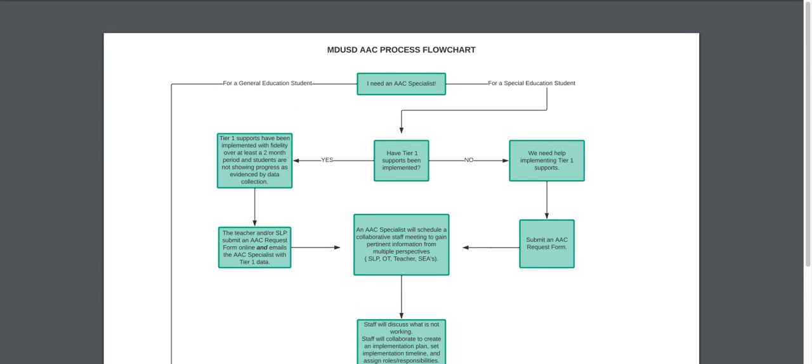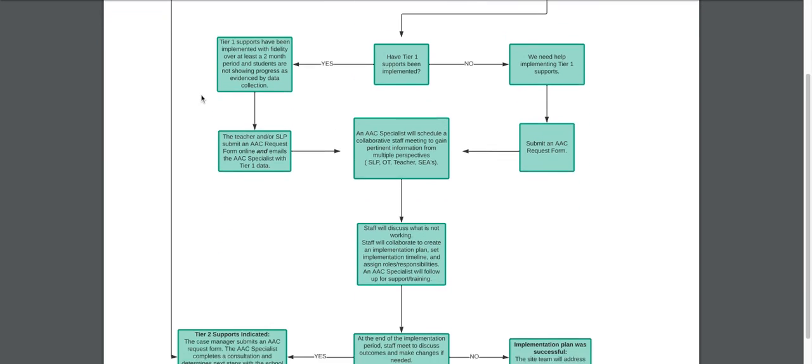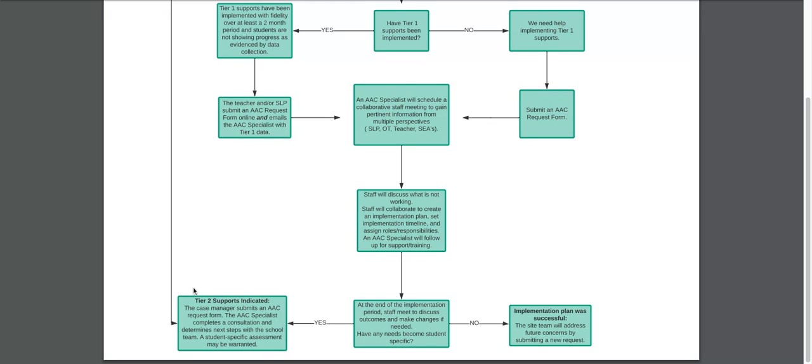Okay, so you need an AAC specialist. Here is our process at Mount Diablo Unified for getting the support of an AAC specialist. It's rare, but once in a while, a general education student will need the support or services of a specialist, in which case you're going to go ahead and submit an AAC request form.